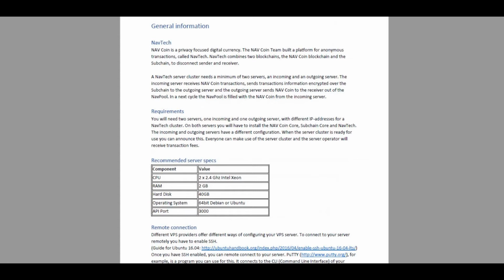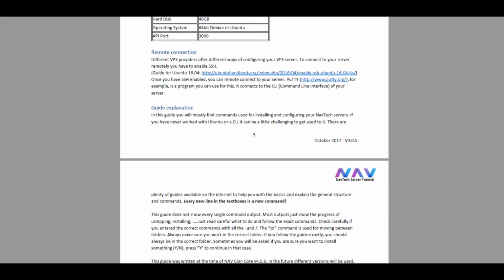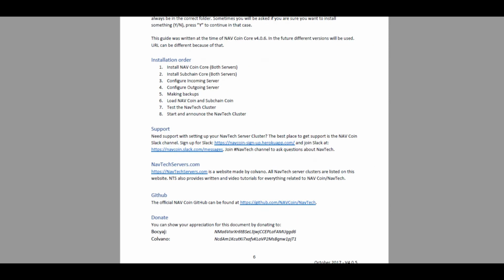For the server cluster, I use two virtual private servers. Here you can see the recommended server specs. On my servers, I make use of Ubuntu 16.04. The installation of the NavTech servers happens in a few steps. First, on both servers at the same time, you can install the NAV Coin Core wallet and the Subchain Core wallet. After that, we will configure both servers one by one. First the incoming server and after that the outgoing server.